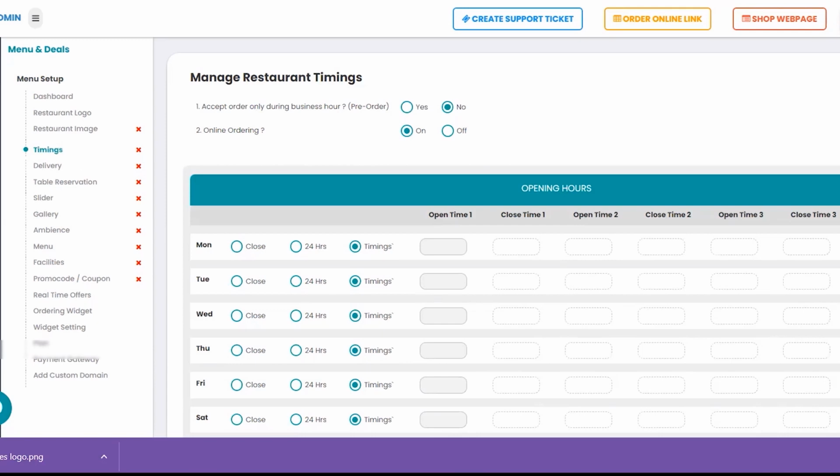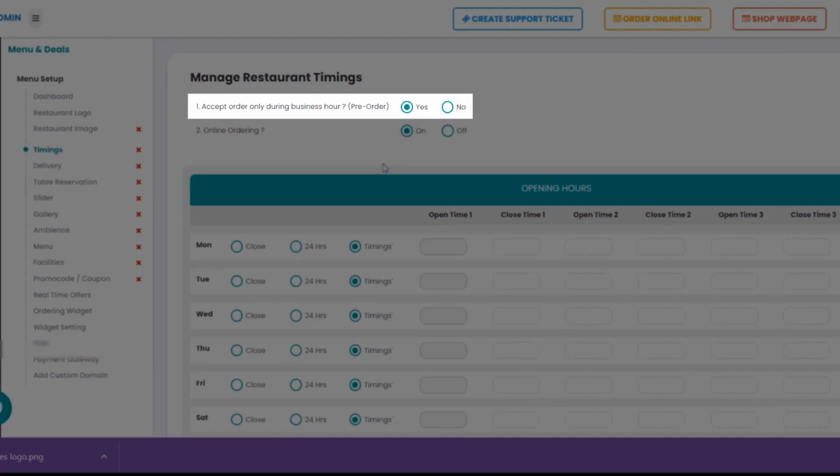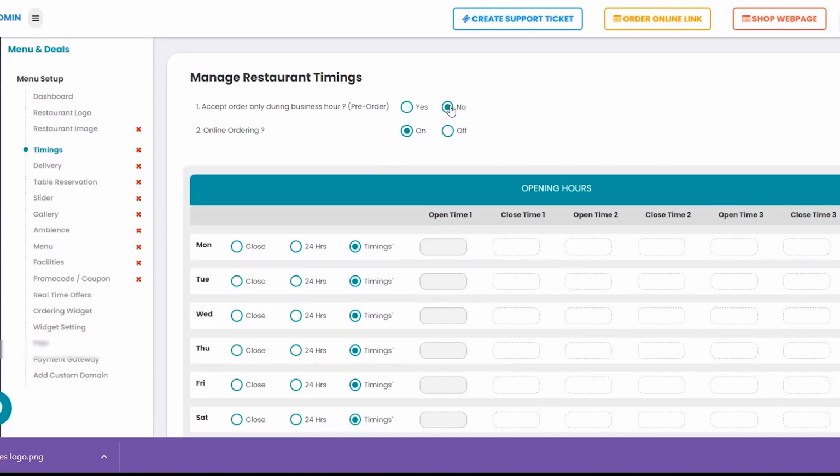If you see, the first section is accept orders during business hours. Now if you want to accept orders apart from your 9 to 5 working hours, you have to click yes. But this business owner doesn't want to accept orders after business hours, so they will select no. Now if you want to do pre-order, remember you have to select yes. Now if you want to start taking online orders, you have to select on.